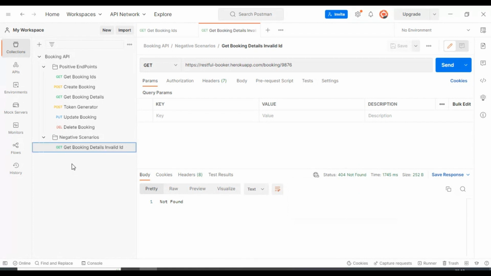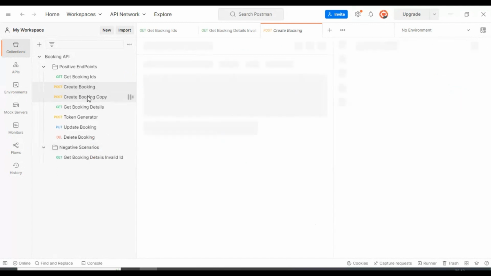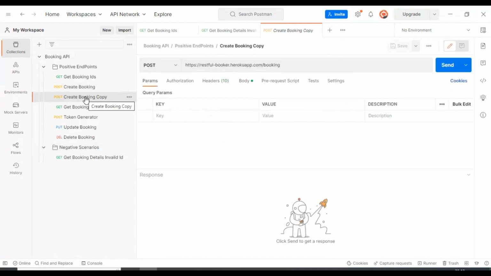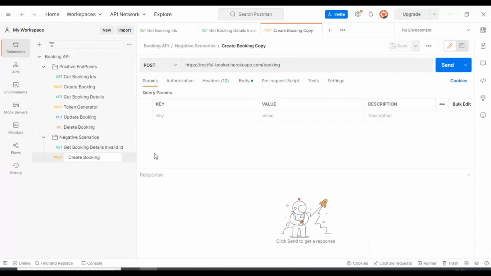Similarly, we will use the post request. Then I will duplicate this request. In this post request, we will pass invalid characters for one of the fields so that it will fail with the bad request. Simply I will drag this particular request into the negative scenarios folder. Then I will rename this request with invalid characters.